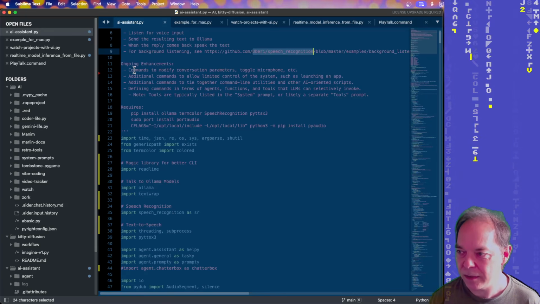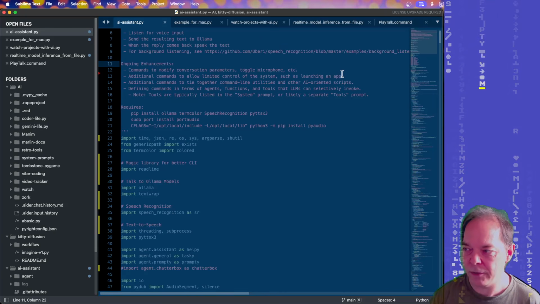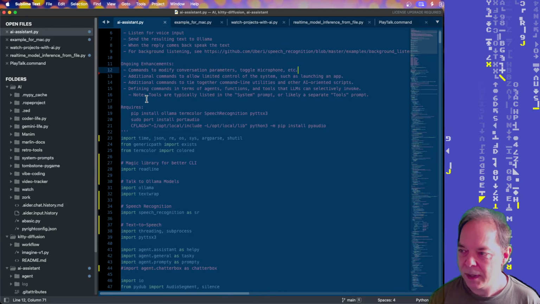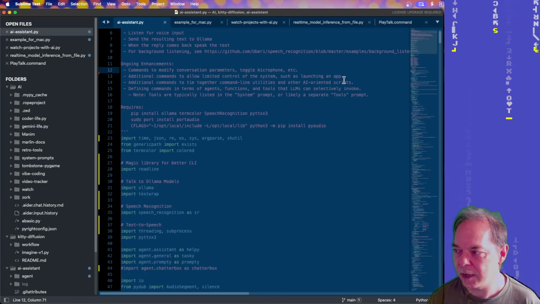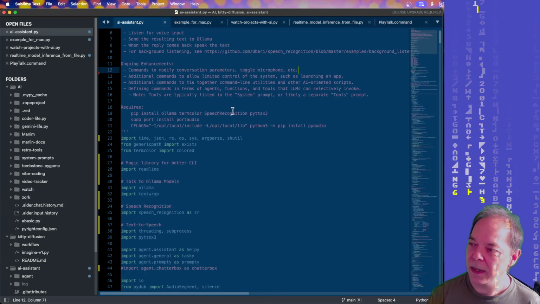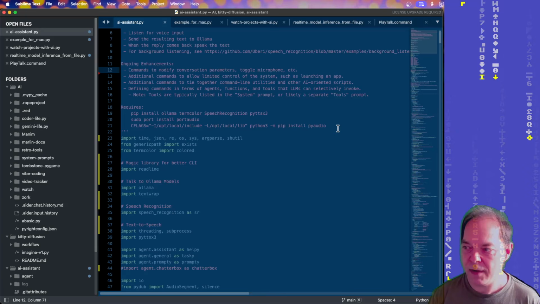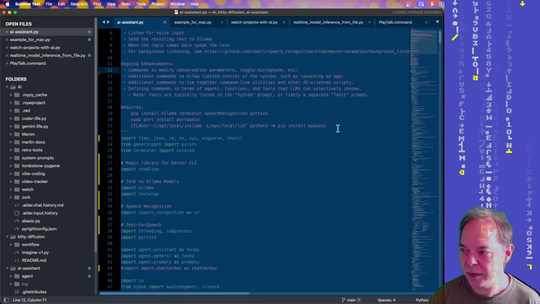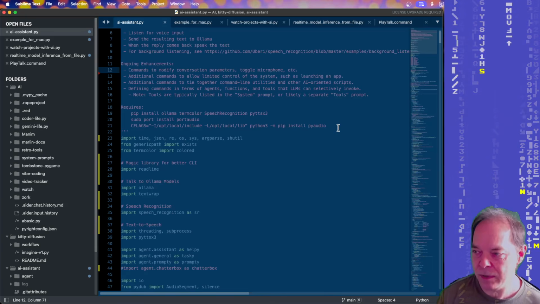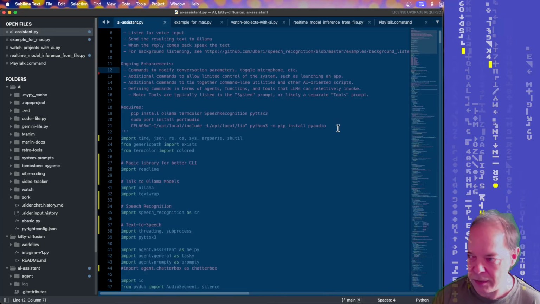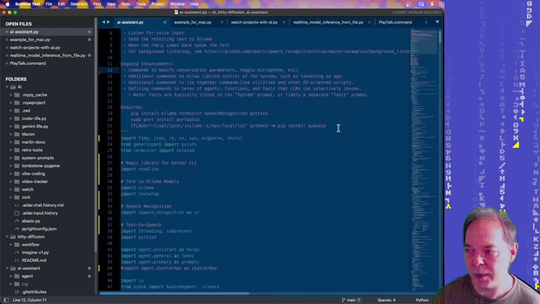So here we have ongoing enhancements, ideas, commands to modify conversation parameters, toggle microphones. That's all in there. Additional commands for limited control of the system, such as launching an app. Of course, tie together command line utilities and other AI-oriented scripts, which I haven't done much of, but I've done a little bit. For example, the good one would be generating an image. Have a command and it calls a different script that generates the image. That script is being continuously developed as well.